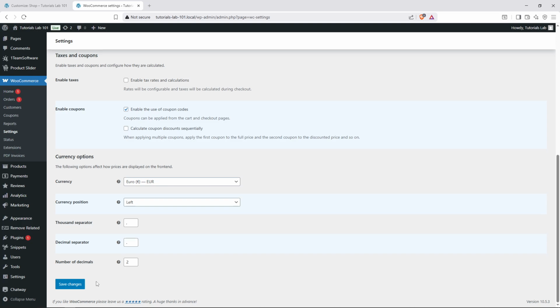And that's it. You've successfully configured the tax settings for your WooCommerce products. This simple toggle gives you complete control over whether taxes are calculated at checkout, making it easy to adapt your store to different tax requirements or business models.